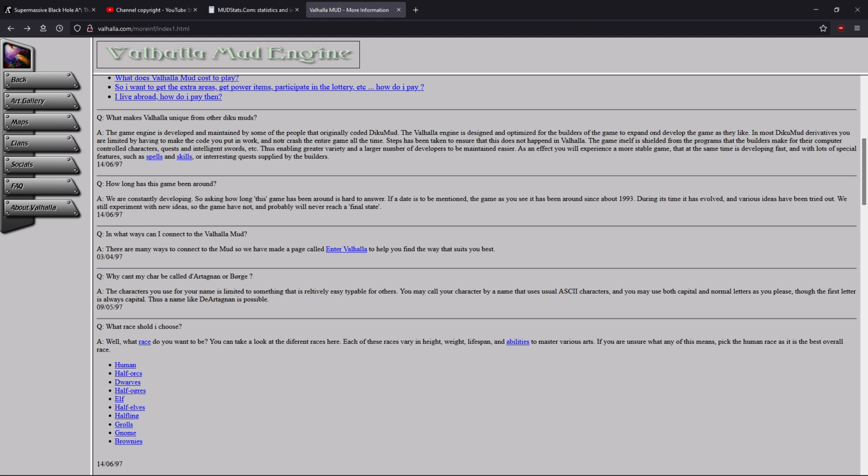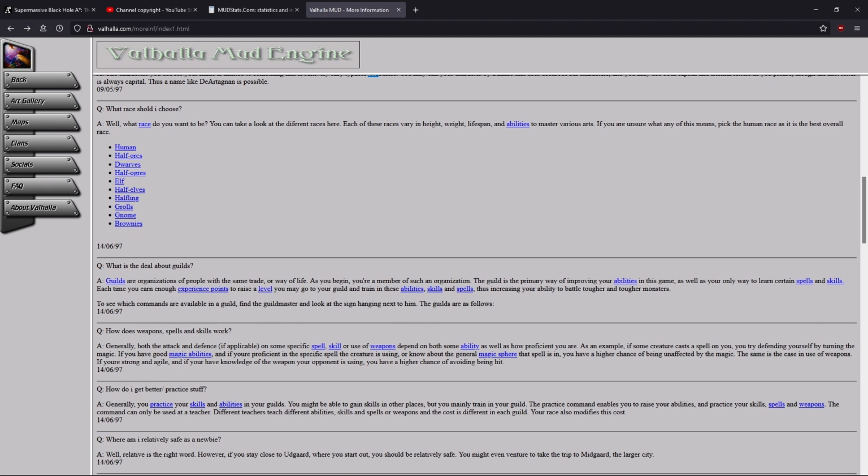Why can't my character be called D'Artagnan or Borgia? Characters you use for your name is limited to something that is relatively easy typable for others. Now, remember, the developers of this game were probably mostly Scandinavians. English not a first language. Their English is better than my Danish. You may call your character by a name that uses the usual ASCII characters. Anyway, what race should I choose? I'd forgotten I actually chose a race during character creation. It was so quick and easy.